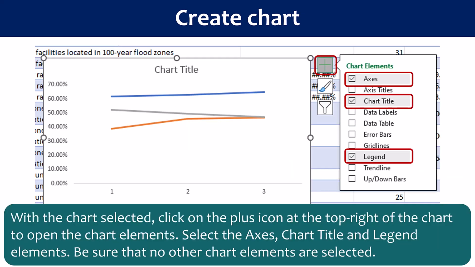With the chart selected, click on the plus icon at the top right of the chart to open the chart elements. Select the axes, chart title, and legend elements. Be sure that no other chart elements are selected. Mac users, there is no plus icon next to the chart in Excel for Mac. To change the elements of the chart, click on the chart, then click Add Chart Element on the far left of the Chart Design tab. Select the preferred option in the drop-down menu for each element. If an unwanted element is already selected, click on it again to deselect it.